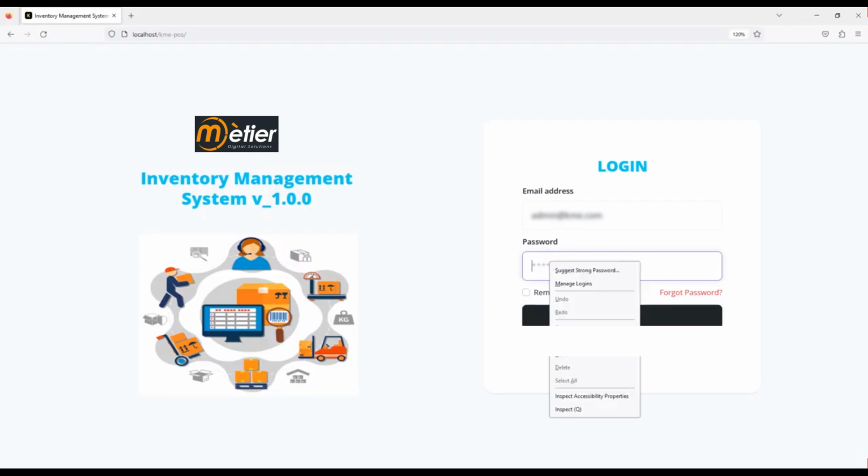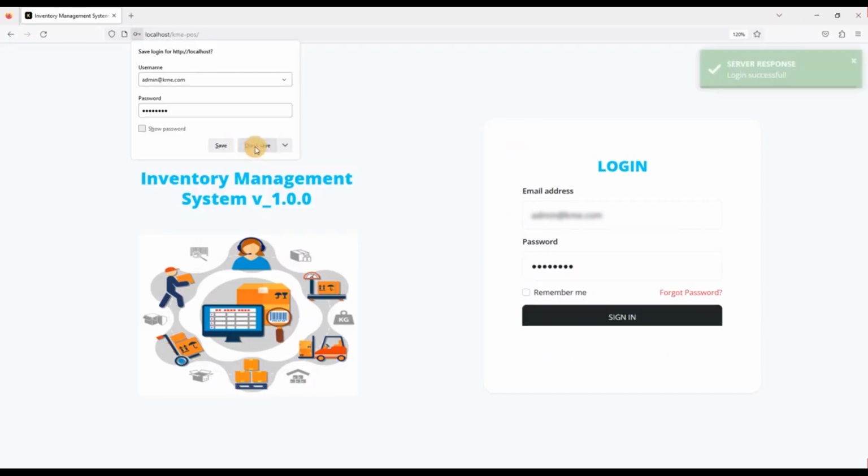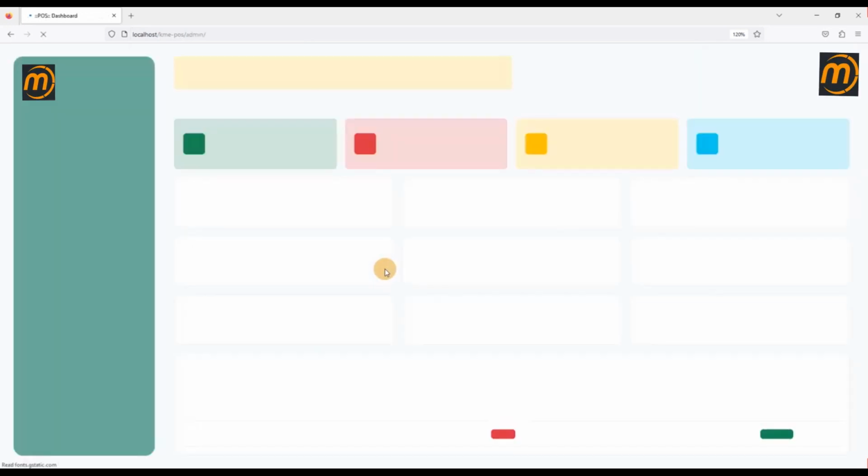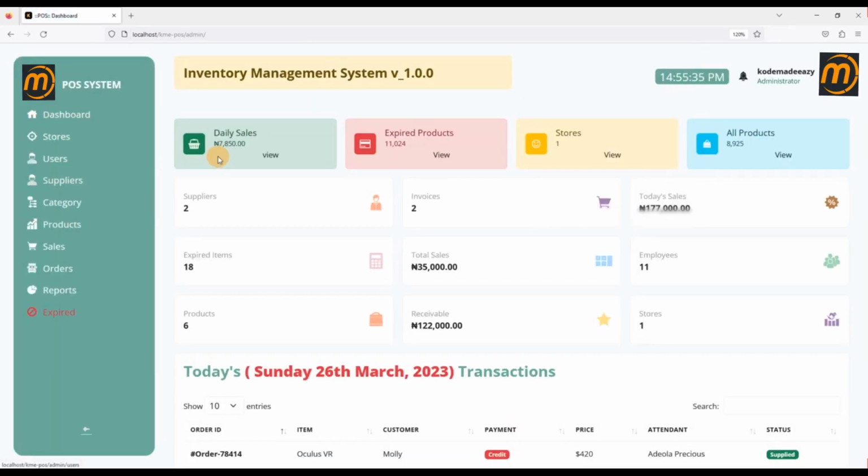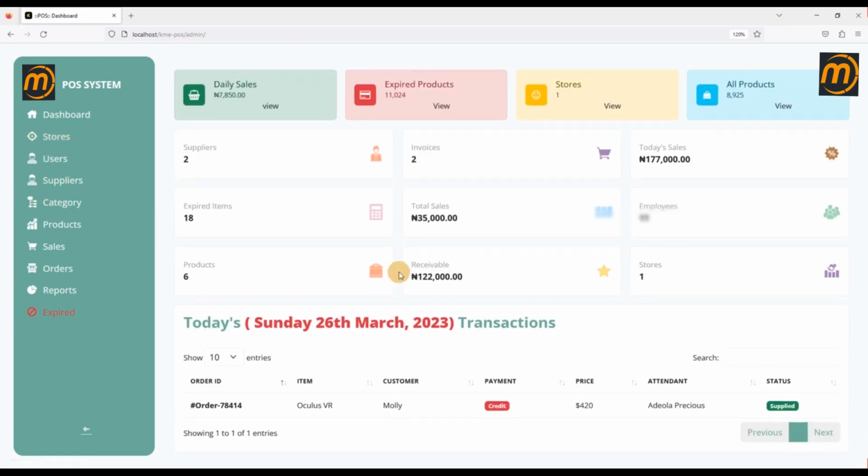In today's video, I'm going to be doing a brief walkthrough on our inventory management system. After entering our details and hitting the login page, we have this beautiful landing dashboard, which we can see that we have a lot of modules from daily sales to expired products to stores and all products. The fun and interesting part about this inventory management system is that we can track the details of every transaction that was taking place on the system.